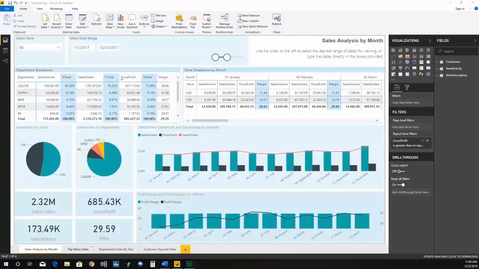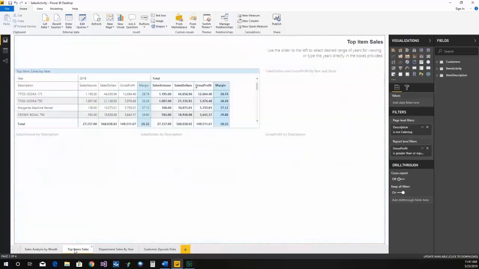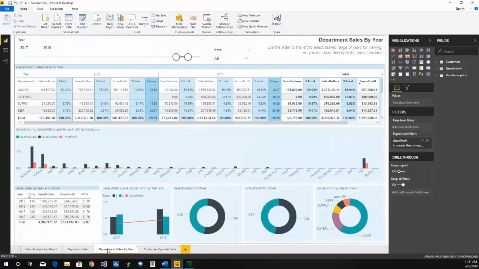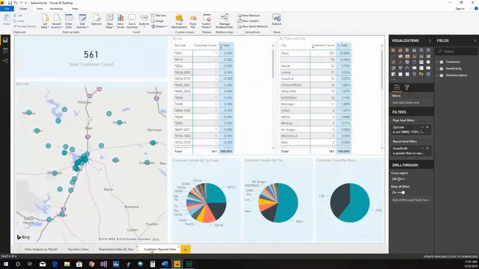Okay, we've selected our data, we've imported into our queries, and now we're ready to create dashboards and reports with that data. Here you can see I've created 4 dashboards: sales analysis by month, top item sales by year, department sales by year, and customer zip code data.